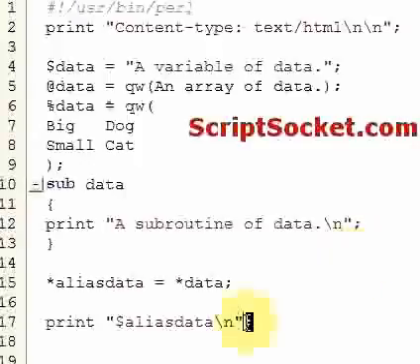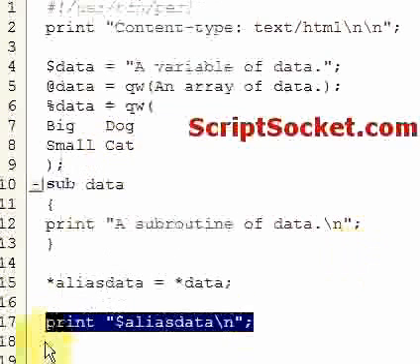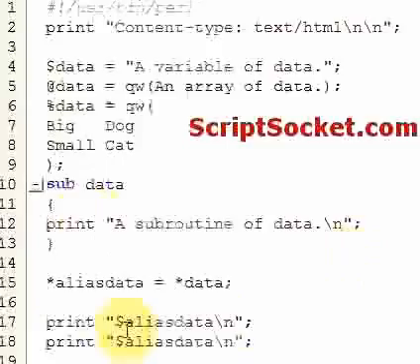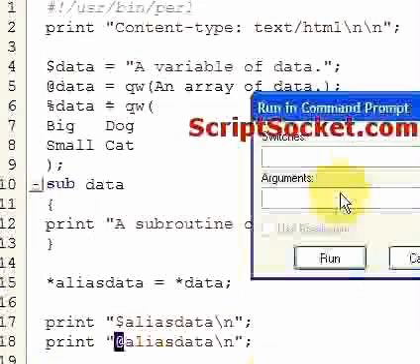Okay, so now let's print out the array. We do that like this. Print alias data with the array symbol. Let's run this. An array of data.